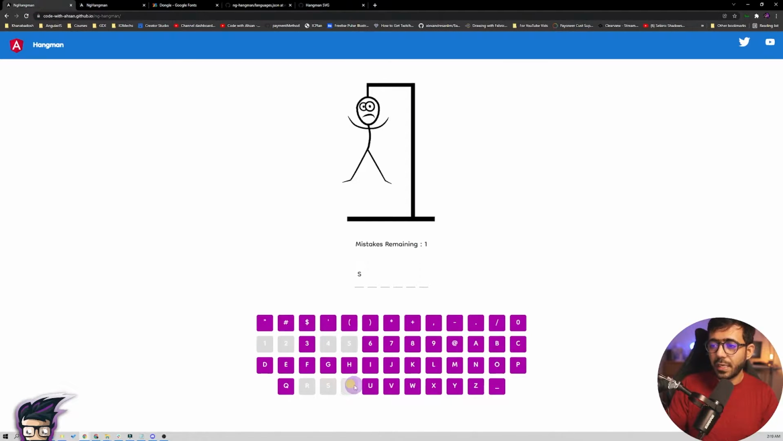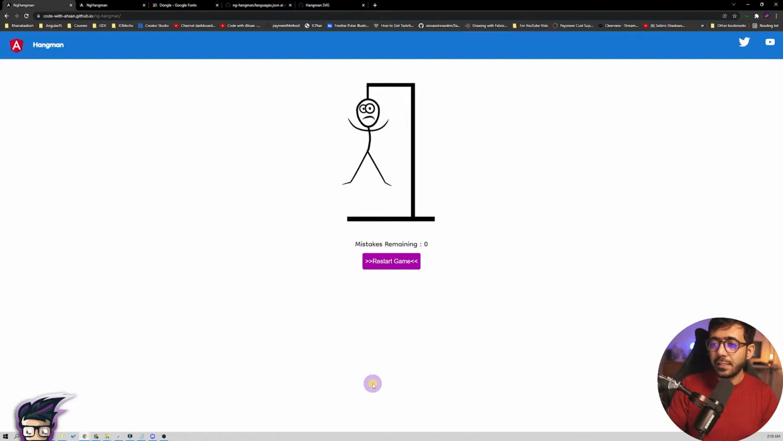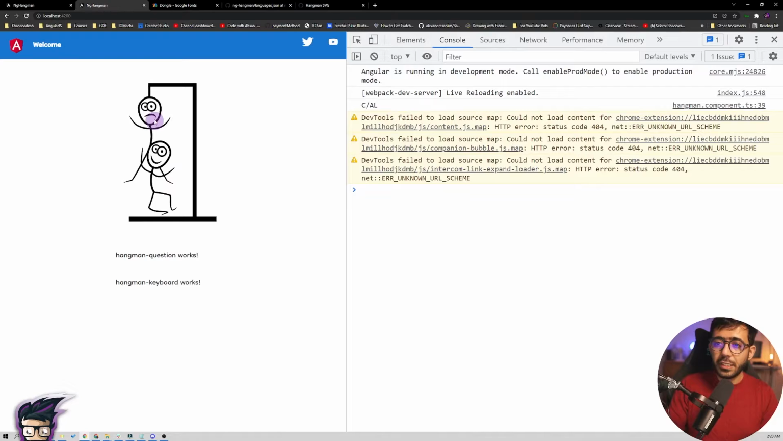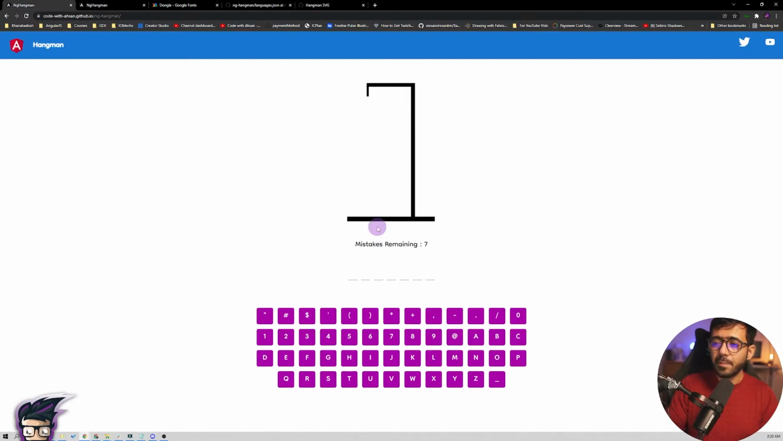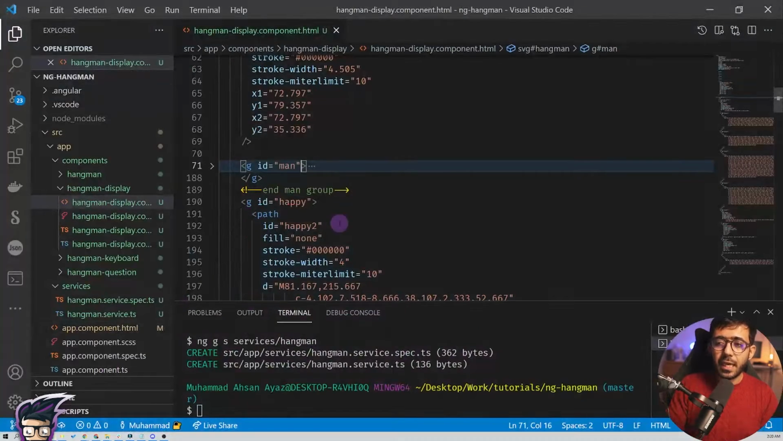So when I make a mistake, and now you see that there's only one mistake remaining. If I now make another mistake, you see that this person now hangs. You see there is a longer base here. This is the longer base that I was talking about. But when we make mistakes, this is what happens in the end. So what we need to do is that we need to make sure that when we start making mistakes, this face is going to be shown when we have certain amounts of mistakes remaining. So let's see how do we cater them.